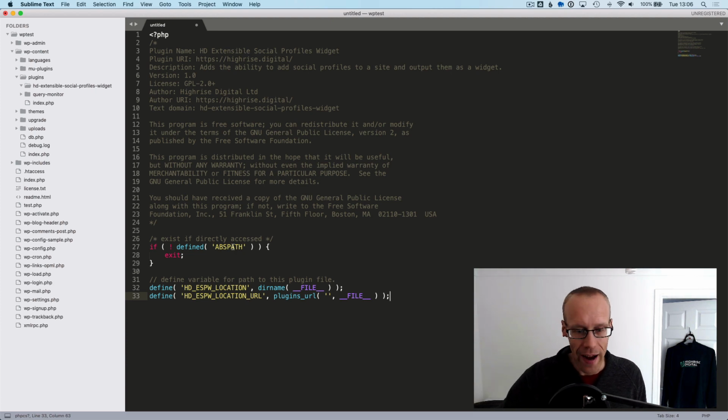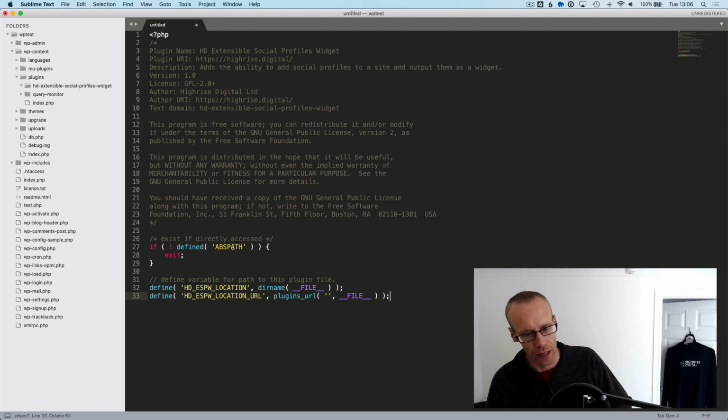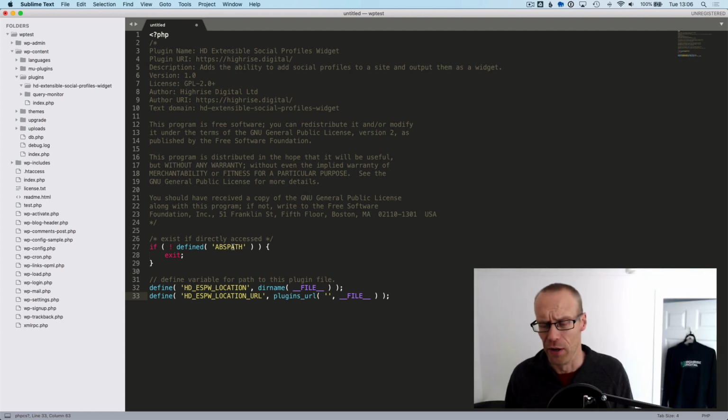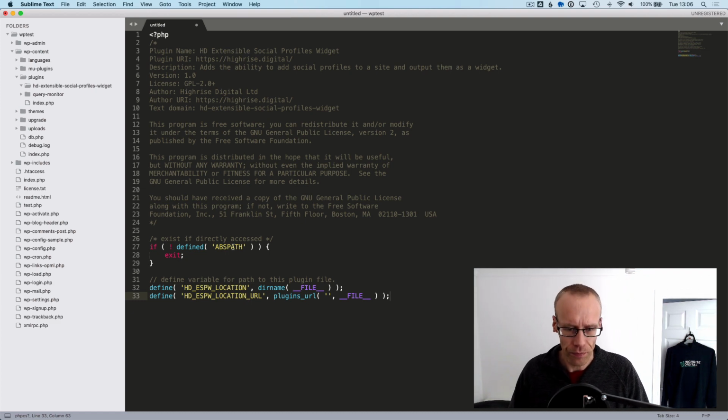Then we're going to define a couple of constants for our plugin. We don't actually need them, I don't think, in this instance, but I always define these in plugins to make reference to the location of the plugin in terms of the server path and the location in terms of a URL much easier. So if you're loading things like assets or scripts or styles, you can reference those much easier.